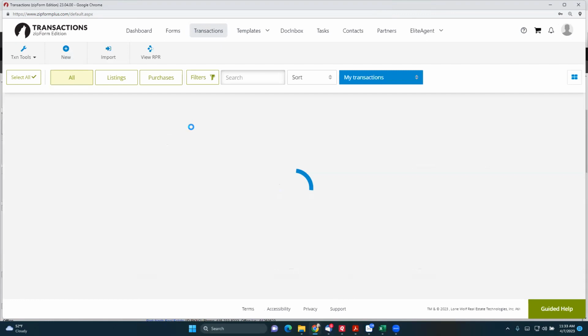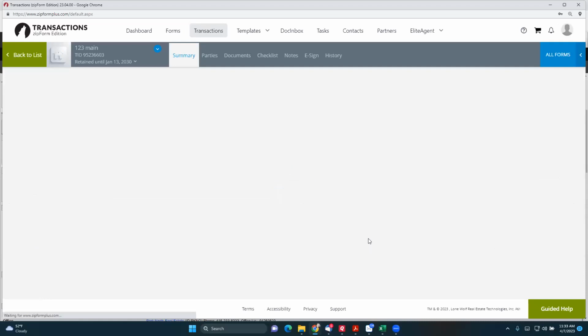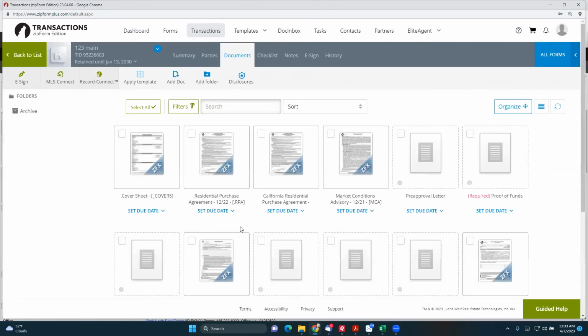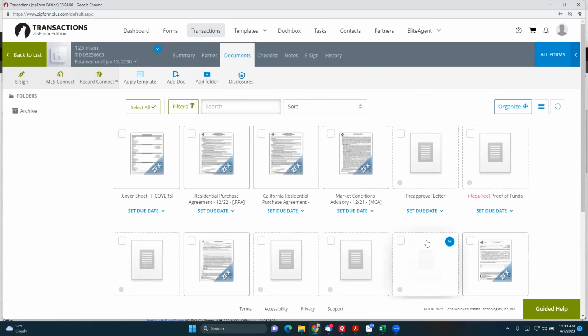Once you go into a transaction, whichever transaction you want to work on, you go up here to documents. As we all know, there are different ways you can do this. There's 3 actually. If it's a Zip Forms CAR document, you can open the document, which I'll show you first.